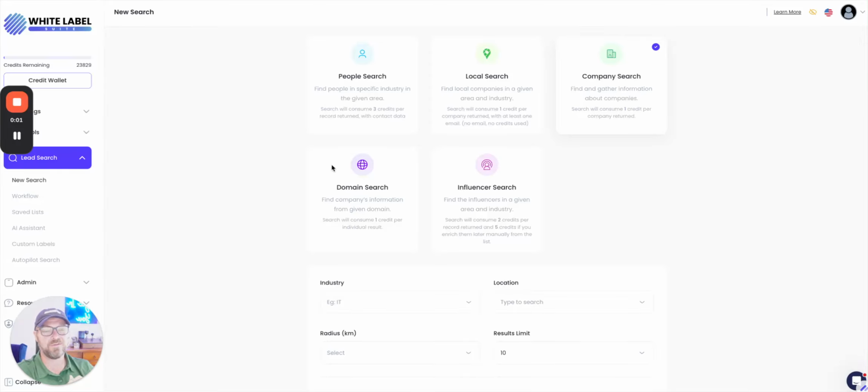Alrighty guys, have you seen the company search? So company search is different than local. Local search uses Google Maps as its starting point, so it's very geographic. Pin drop, find people in a specific area. The company search, however, is much broader.